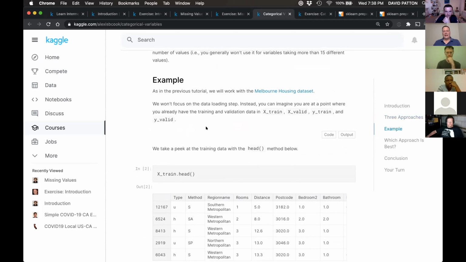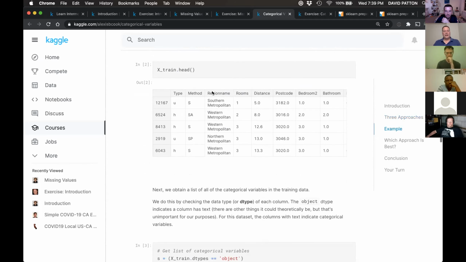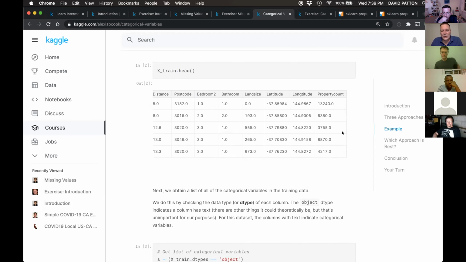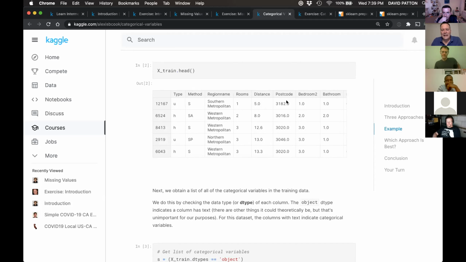So for the example here, we're going to go back to the Melbourne data set, and we have a couple of categorical variables or features here. So method, region name, and type are all going to be strings. The other ones are interesting. Clearly, most of them are straightforward numbers and have meaning as numeric.